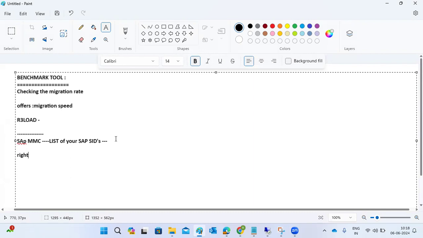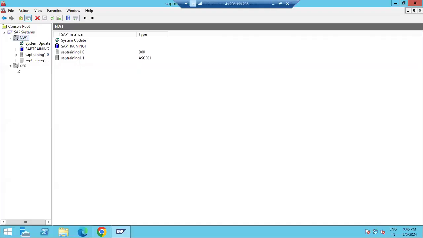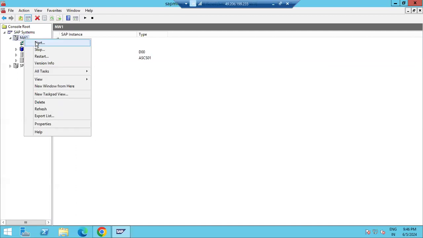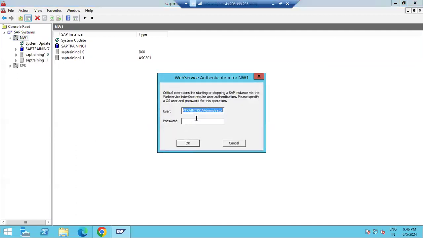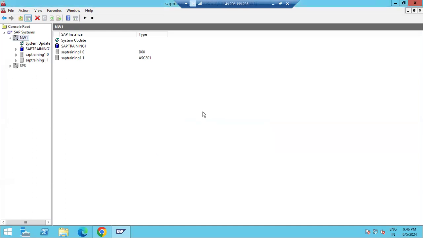So right click on the SID here, then start. It will ask for the password. If you are the administrator, you can use that password. Otherwise, you can use the SIDADM user.